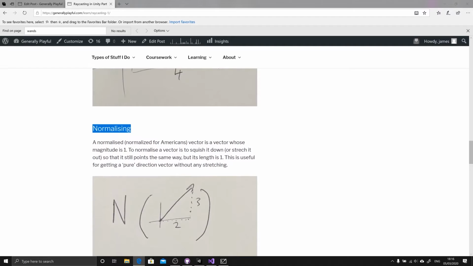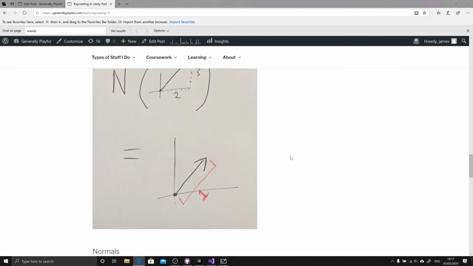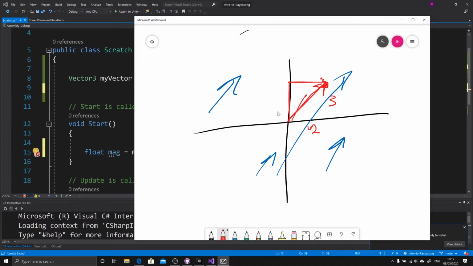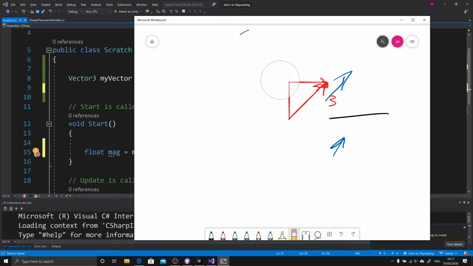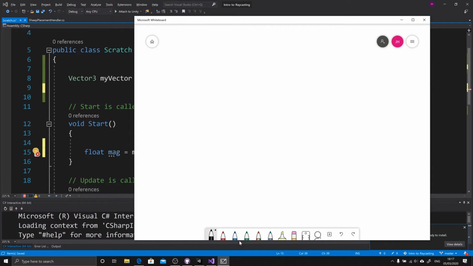Another term that comes up a lot when using vectors is normalizing. Normalizing is the process of taking a vector and squishing it down or stretching it out so that its magnitude is 1. This one could be a little bit more complex to get an intuition for, but it comes up a lot, especially when using direction, so I'll do my best to cover it. This is the first time I'm using this, so please bear with me.